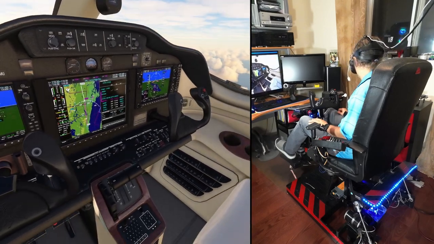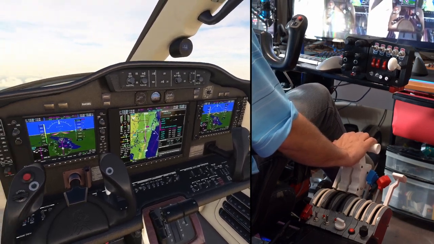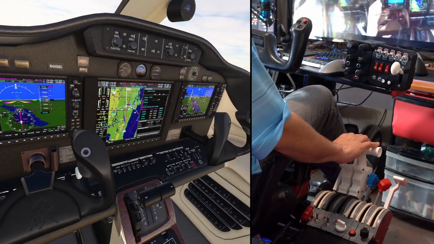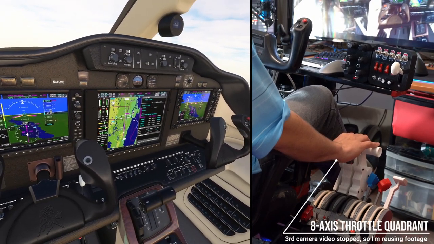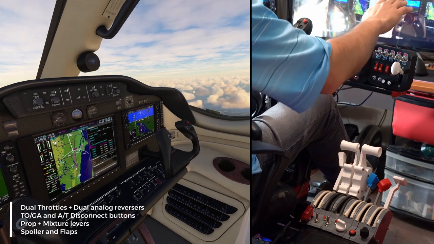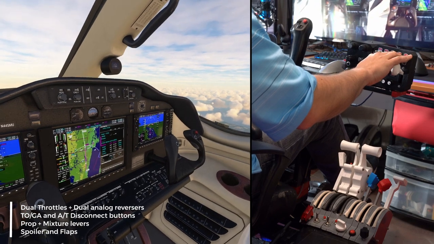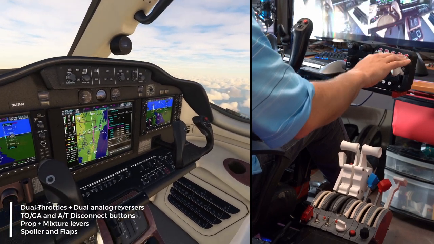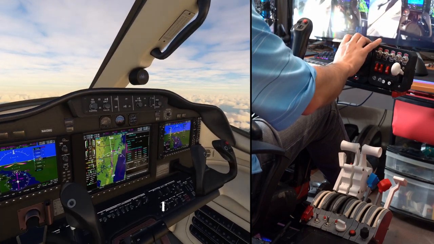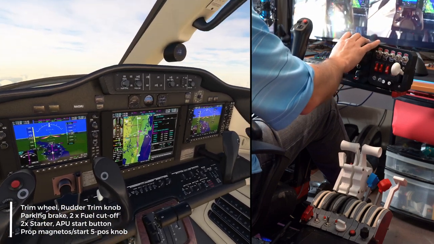Alright, so we got this. I have the full Boeing style throttle quadrant, right? Boeing style levers, and I have auto reverse levers here that I can lift and go back. Well, this plane doesn't have reverses, so it's not applicable. I have the takeoff go around button, TOGA, on the left side here, and the auto throttle button here, exactly the places where it's located on the Boeing 737, and a bunch of buttons and stuff. This is spoiler, and it actually works on this plane.